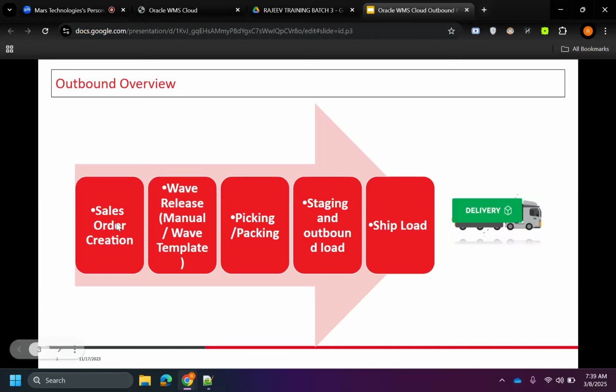First we will create the sales order. Then we will fulfill it by running a wave. We can run a wave through a manual wave or a wave template. Once it is run, the system will allocate the sales order and create a picking task. Once it is allocated, we will get the picking task. Then we will execute the picking task.